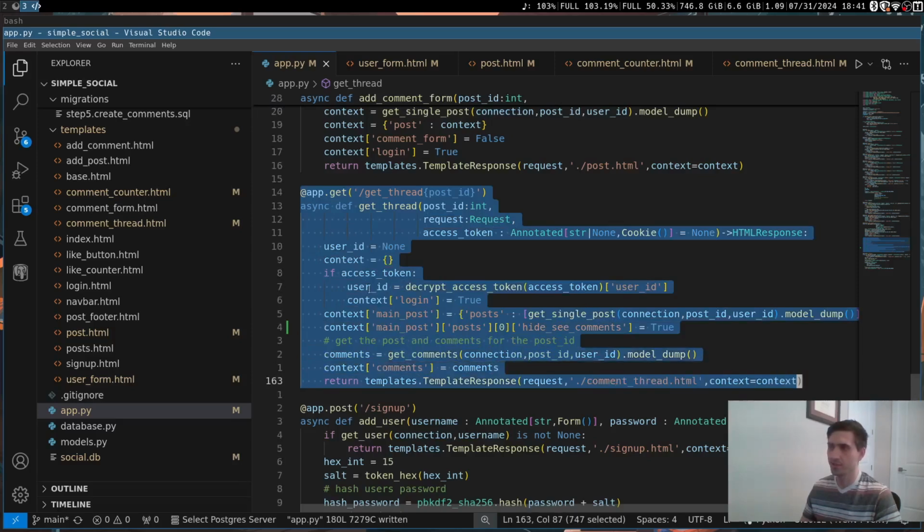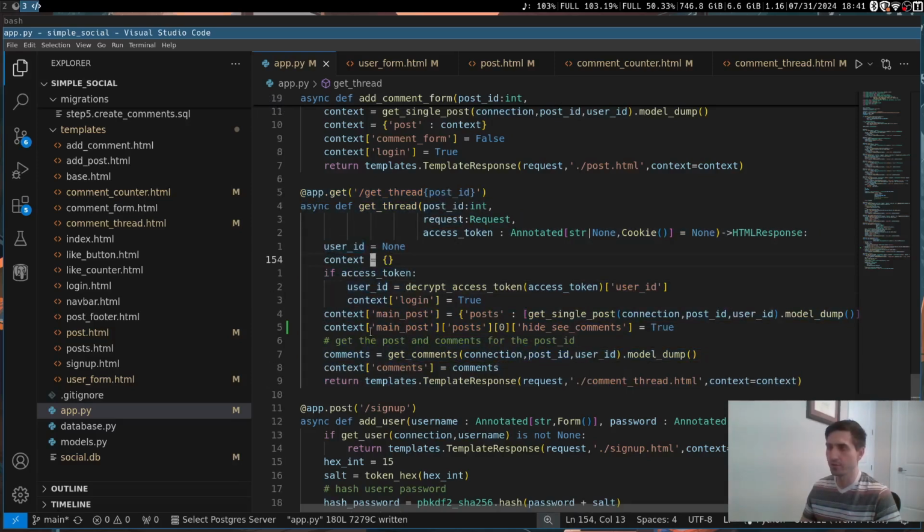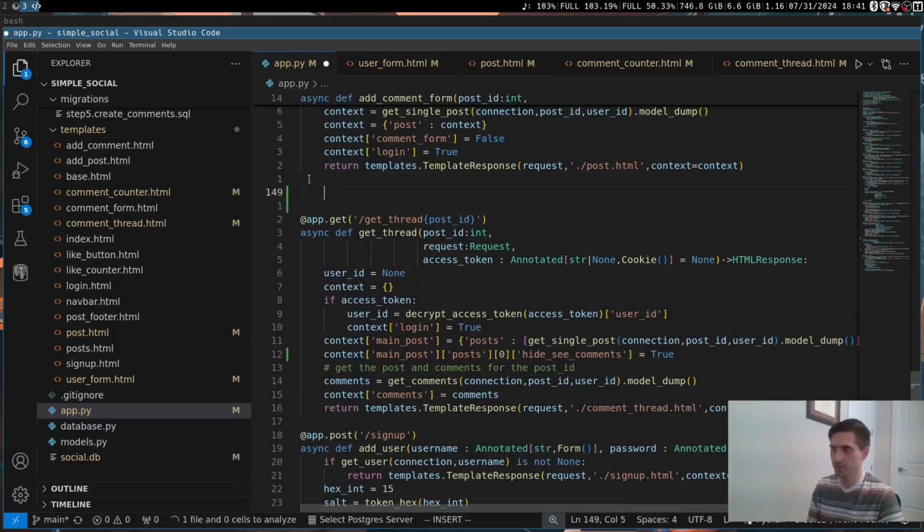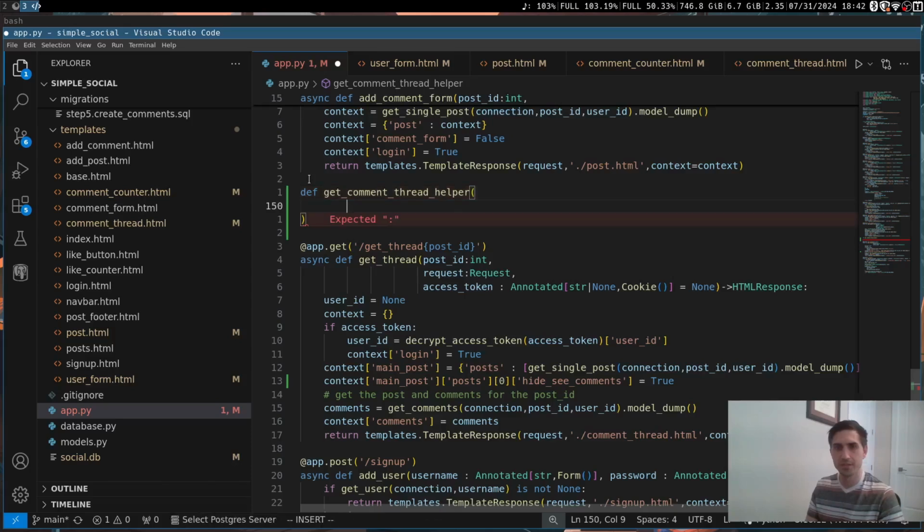So I'm actually just going to pull most of this out into a little helper function. So let's create a small helper function. This is going to be called get comments thread helper. And yeah, sorry about the long function names. I'm not very clever with how I name these.